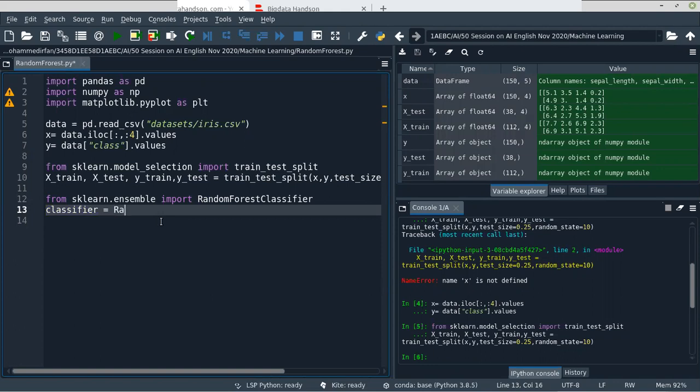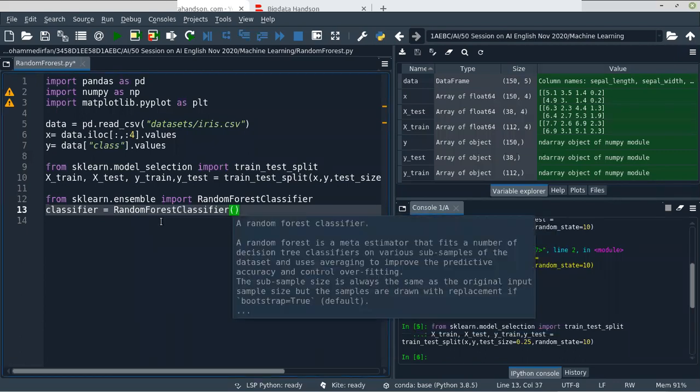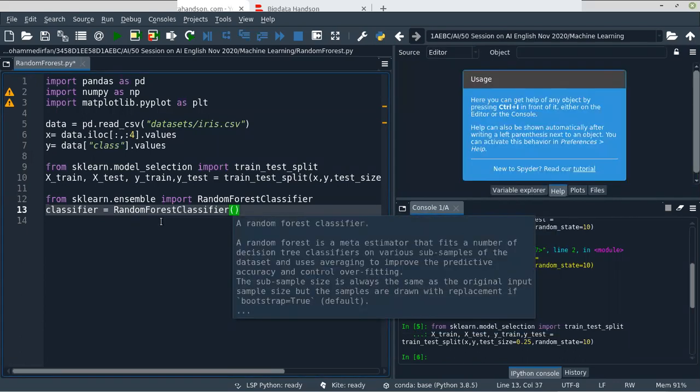Then we need to create an object for random forest. It has some parameters. Let me see the parameters. What are the parameters here? You can press Ctrl I, and it will show the help here.